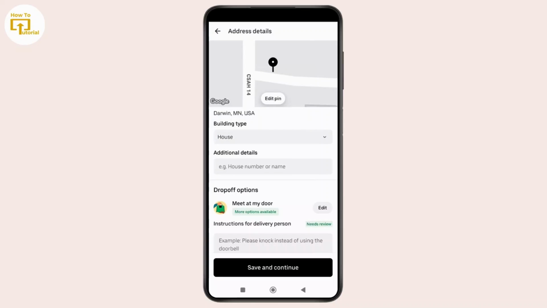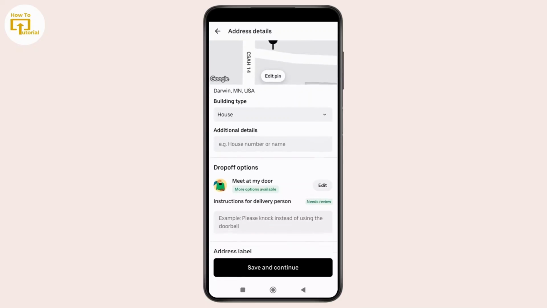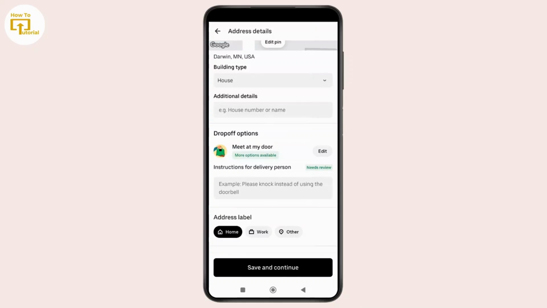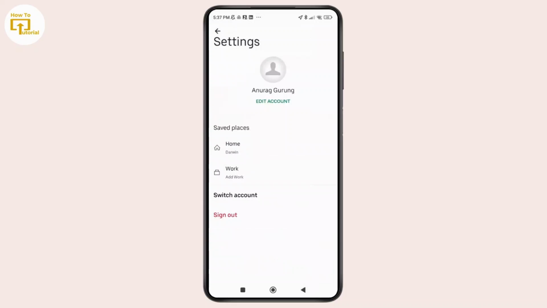And to add a new address, you just have to tap on add address, enter the location details, give it a label, and after that you can just hit save. And that's it. That's how you can manage your address list on the Uber Eats app.